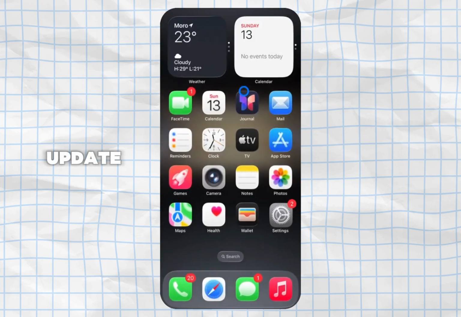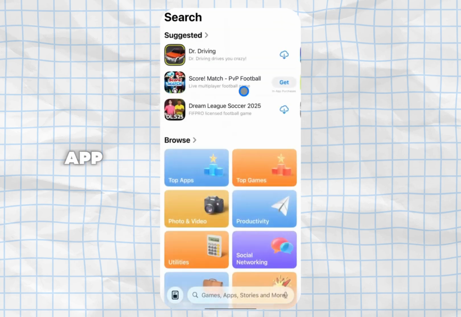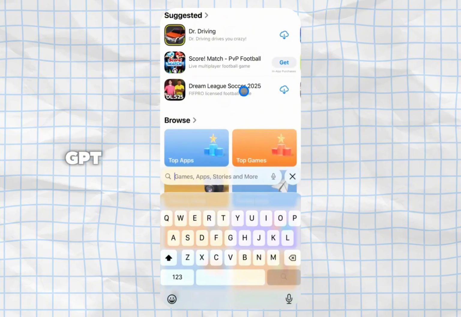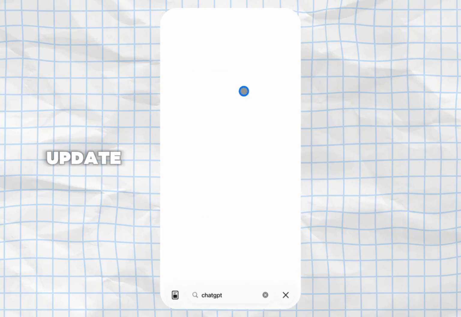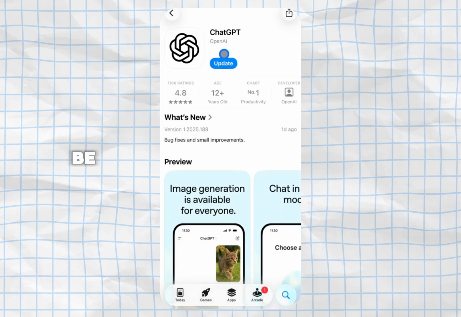The first thing is to update the application. Head over to your App Store or Play Store, search for ChatGPT, and if there's any available update, update the app and see if the issue will now be fixed.